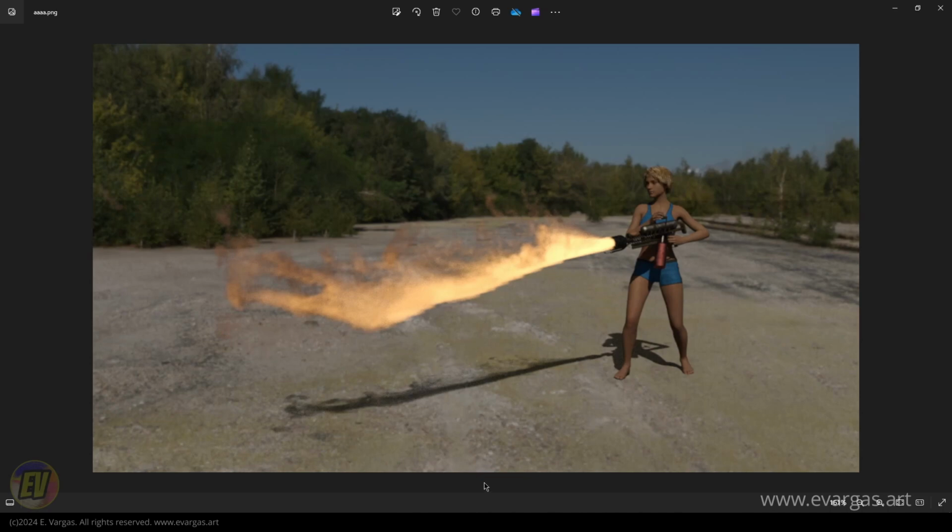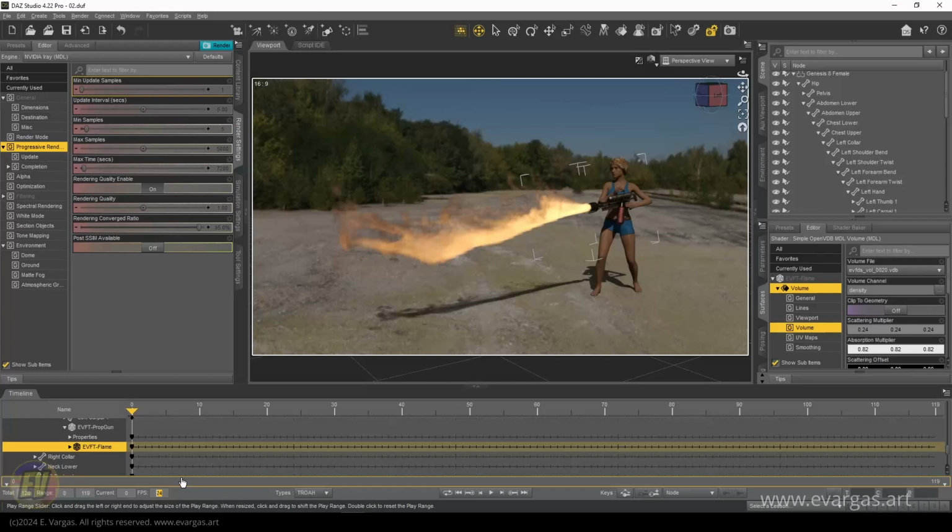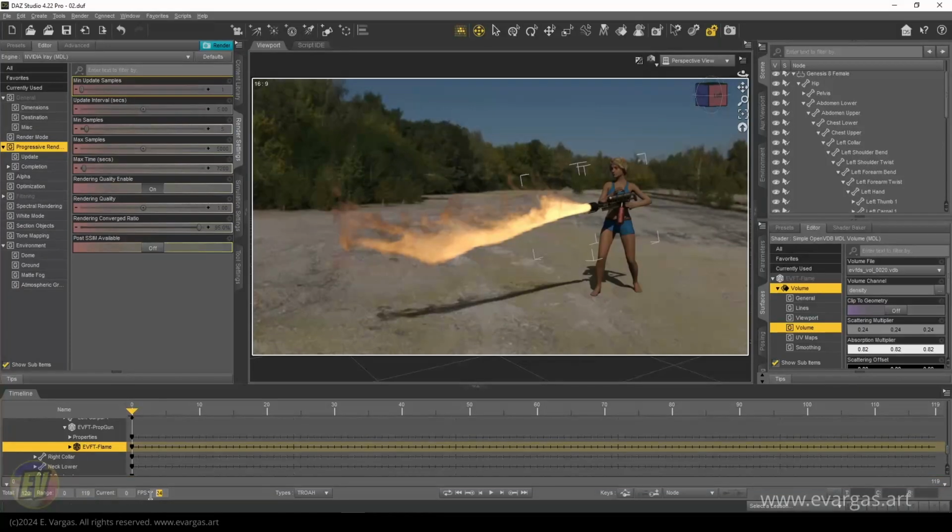Okay, now let's take a look at the animation. For animation, 24 frames per second. This is the original frame rate of the simulations. When I made the flame animation, I used 24 frames per second.